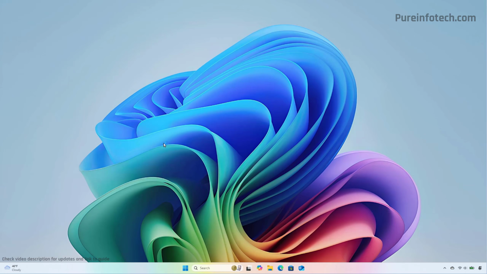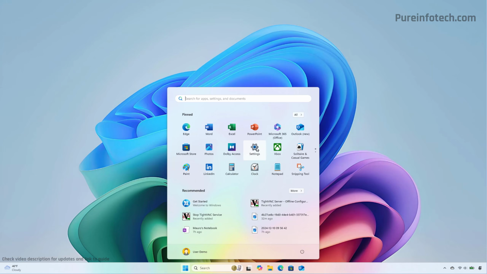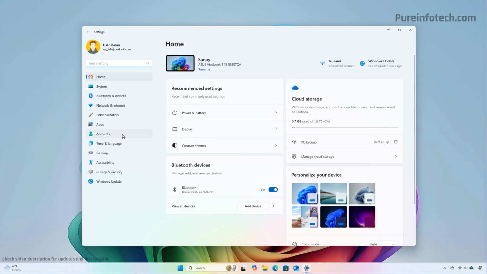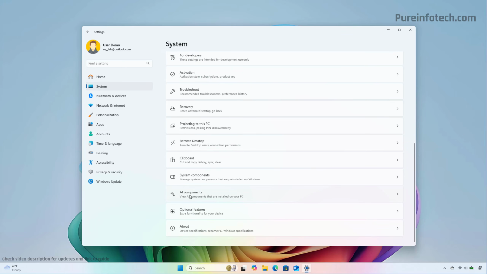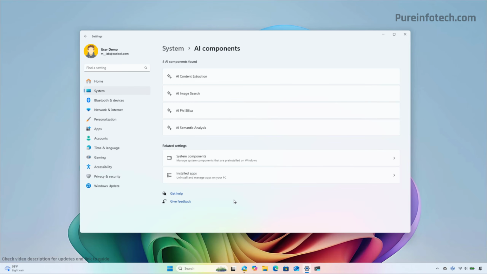All right, so the computer just restarted. So now I'm going to look for Windows Recall on this computer. Let's see what we find. As you can see, the Recall and Snapshots page is no longer available. And if we go to System and then AI Components, as expected, we will continue to see the AI components on the computer.